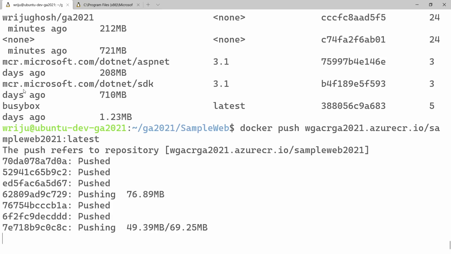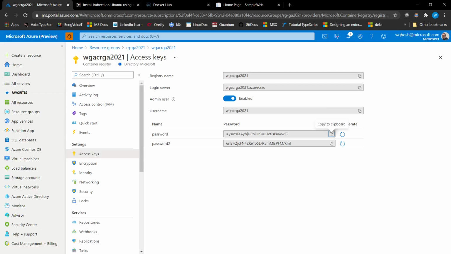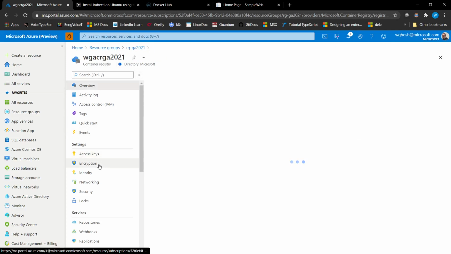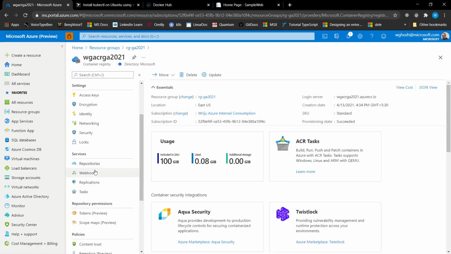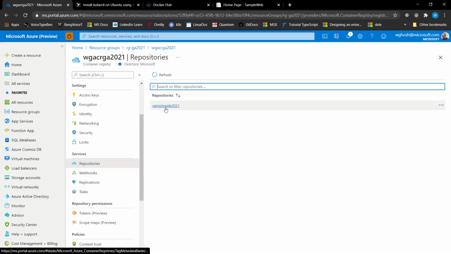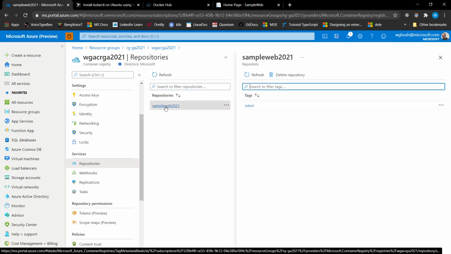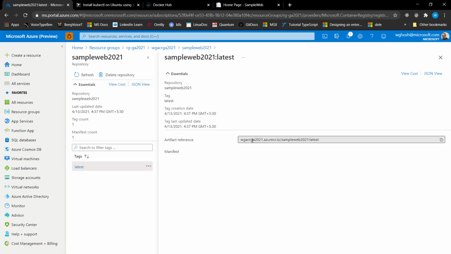Now we can see that it's going into the Azure registry. And once this whole thing is complete, what I am going to see here is the repositories. And then inside the repositories, I will see that sample web 2021, which I just now have pushed. And it also shows you the latest tag you have right now.